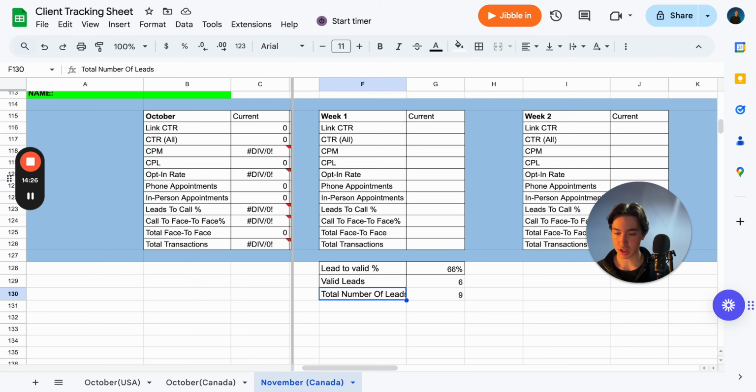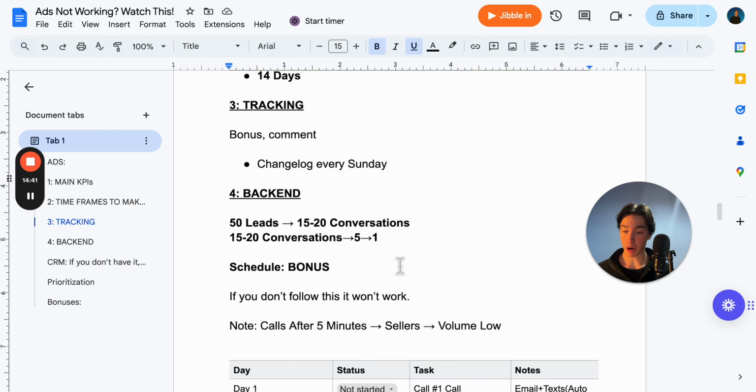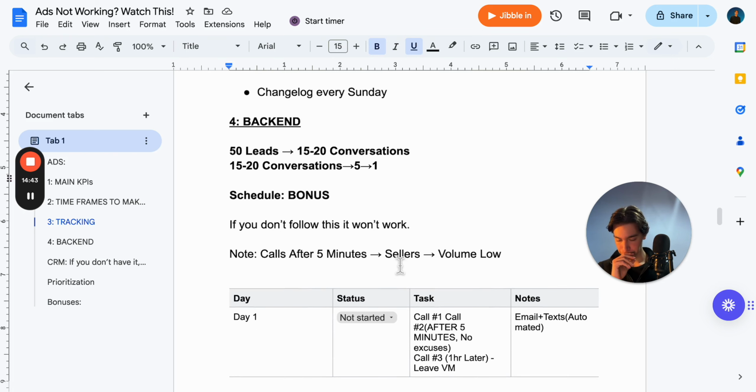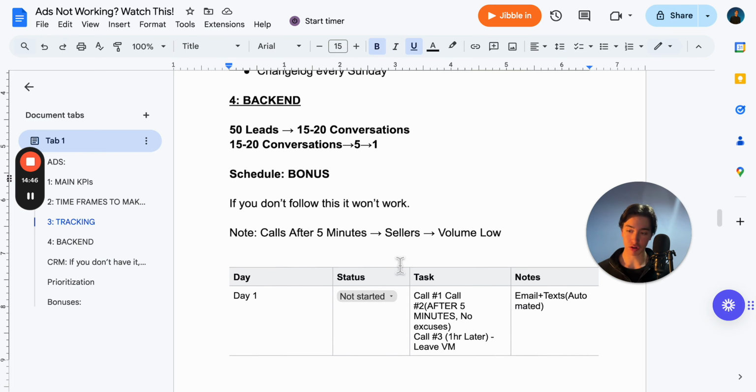Okay, pretty simple. These are all the metrics I briefly explained earlier, and here these are more like backend metrics: how many phone appointments, how many in-person appointments, etc. But pretty simple again. So now, when it comes to the backend, these are the KPIs you should have in mind, right? 50 leads, 15 to 20 conversations, and then out of those 15 to 20 conversations, at least 5 in-person appointments and at least 1 close, okay?